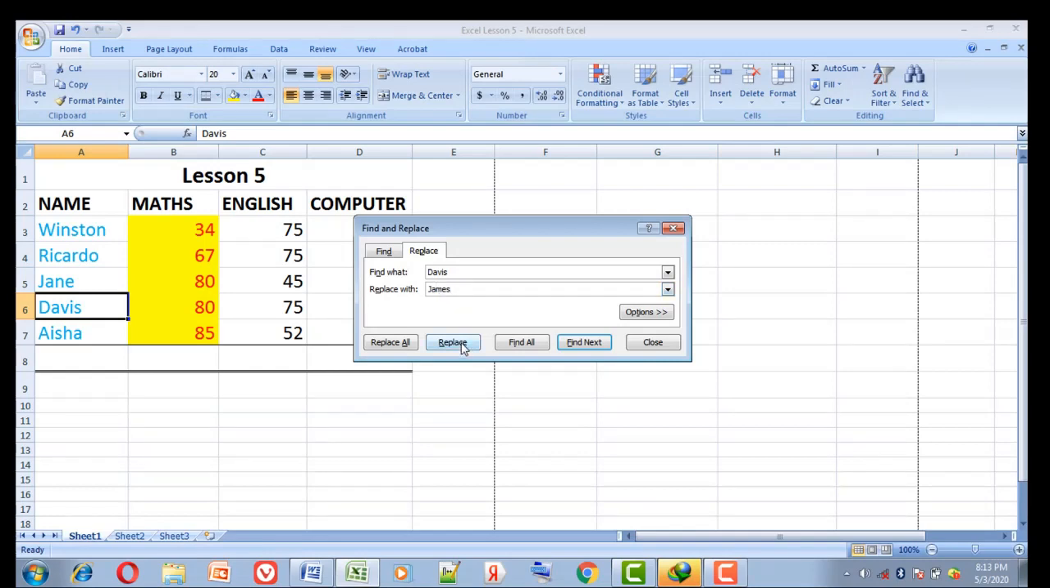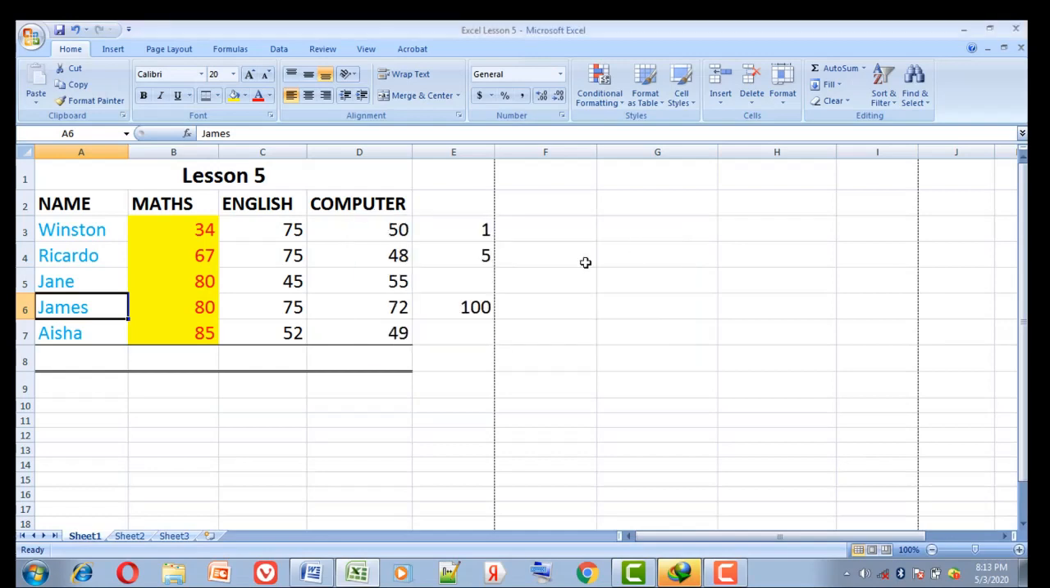So now come here and click replace. If it's only one, then replace. If there are many, you say replace all. So let's just click replace. You can see here the data that was David changed to what? James. Let me undo it so you can see it. You can see it was David, and I click replace, it changes to James. So anywhere there is David on this sheet, this function is going to replace it with James. Okay, so we're done with that.